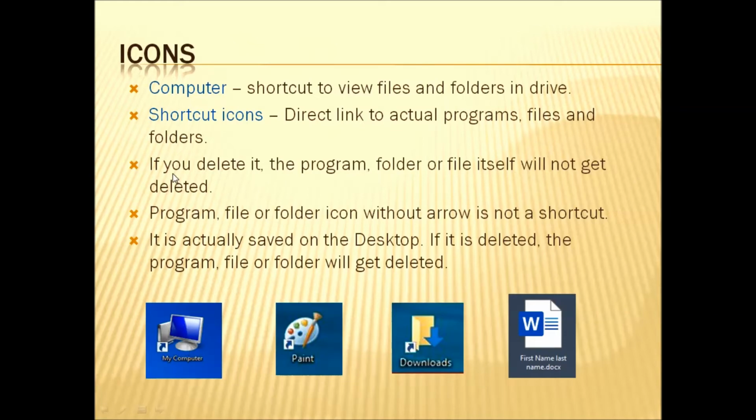If you delete it, the program, folder or file itself will not get deleted. See, this is the shortcut icon. How do you say this is a shortcut icon? With the help of this arrow. If it is a shortcut icon, there will be an arrow like this. If this icon is deleted, the whole program will not get deleted. We can go to My Computer in any other way. Understood? If this is deleted, it won't be deleted from your computer.